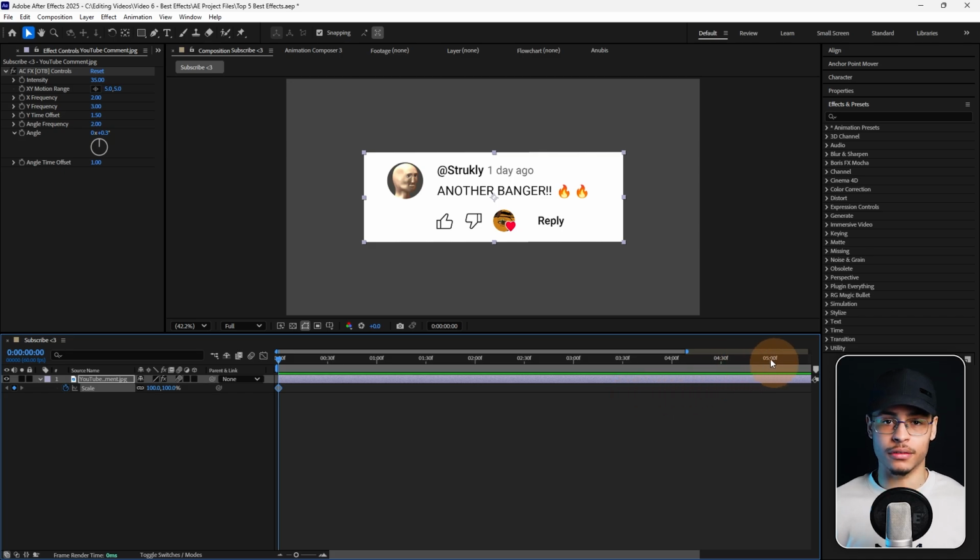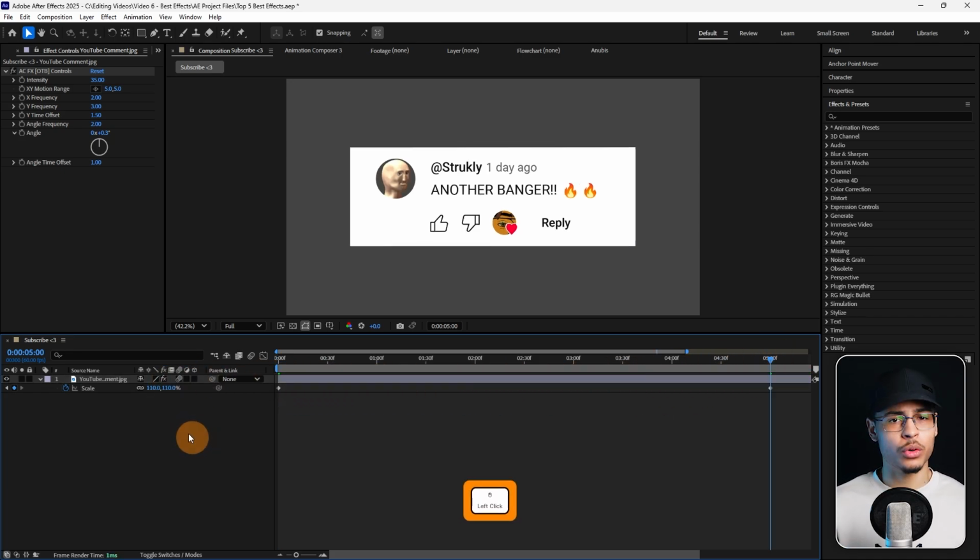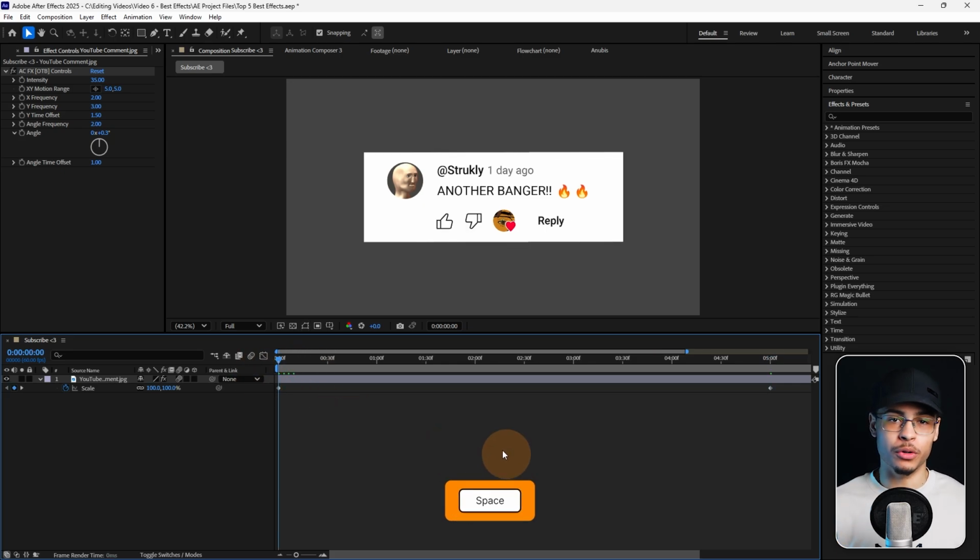But now, let's add this bonus trick to make it even better. Create a keyframe for the scale value. Move forward 5 seconds and increase the value to 110%. Awesome, now this scene has a lot more motion.